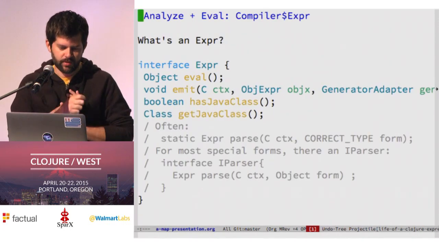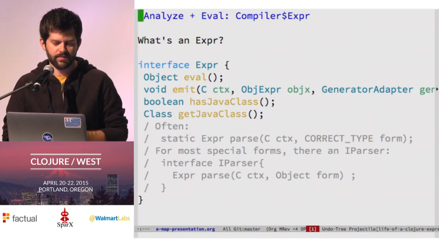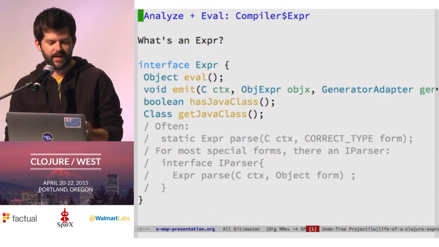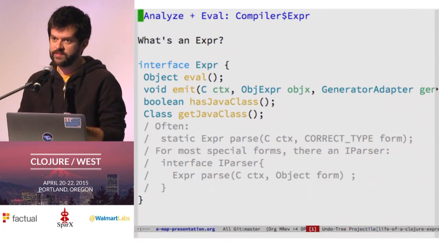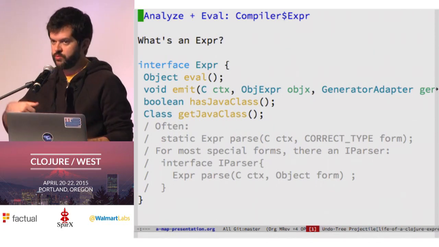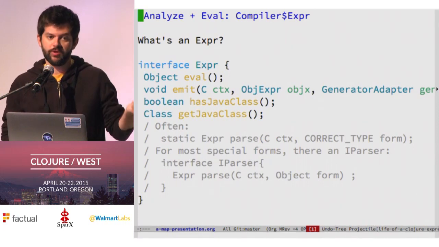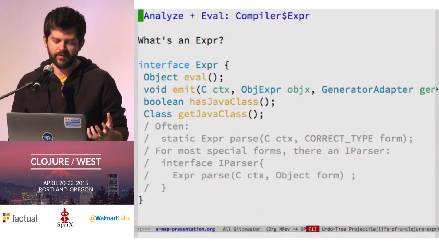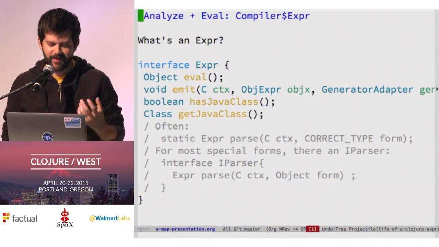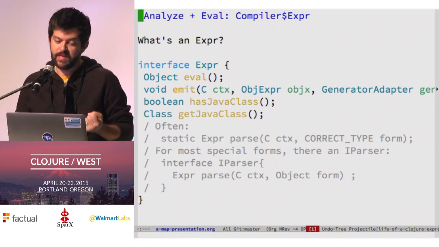We'll talk a little more about expr, since that's the only new thing here. So what's an expr? Expr is an interface inside compiler that doesn't have much to it. You can eval an expr. That means evaluate this thing and give me back the resulting value. That's going to be the return value of calling Clojure core eval. That's going to be a value you know how to use at runtime, the kind of value you see all the time. An expr can also be emitted.